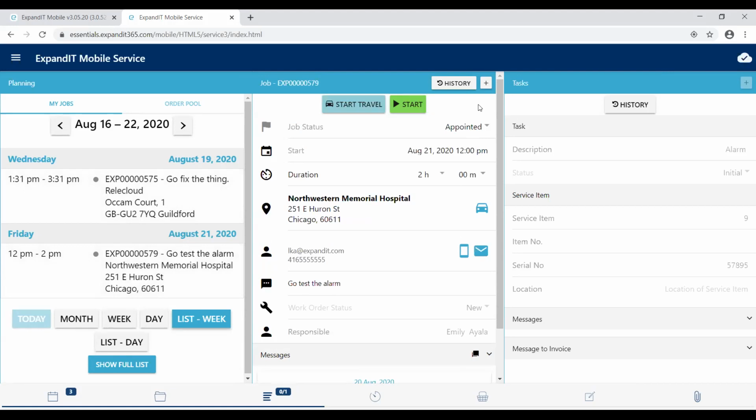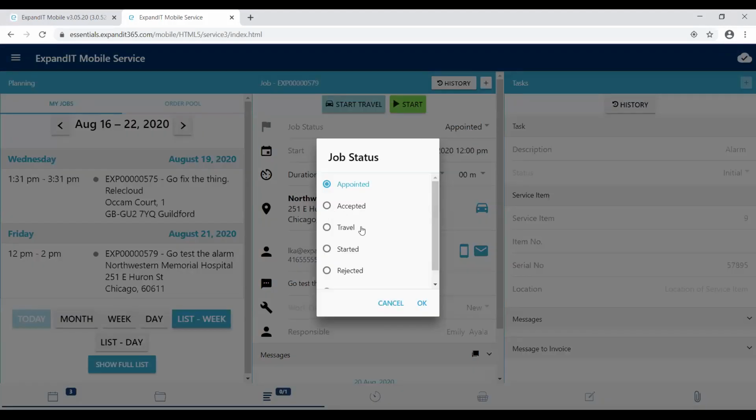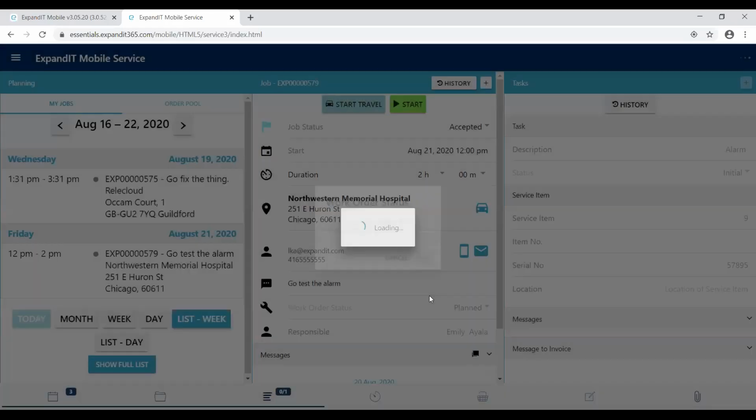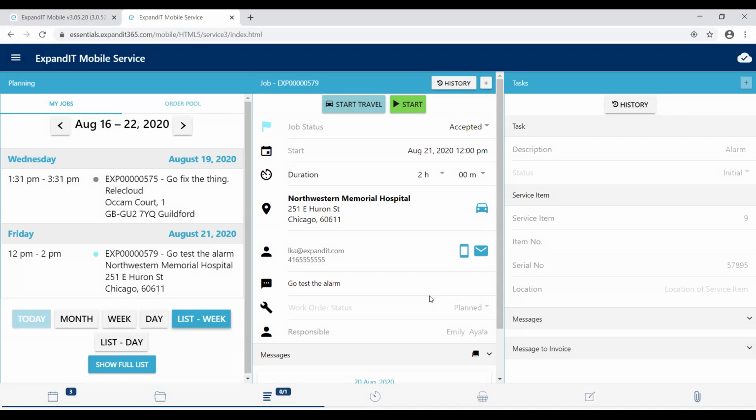So here on the job tab, this middle one here, you're able to see all of the information for the work order that you're heading to. So it comes in as appointed, and as the technician, I can then choose to accept it. And it will ask me, do you want to update the work order status to planned? I'm going to select yes. And what that does is, back on the planning side, it alerts my planner or dispatcher that I've accepted this job, I will be going to do it.